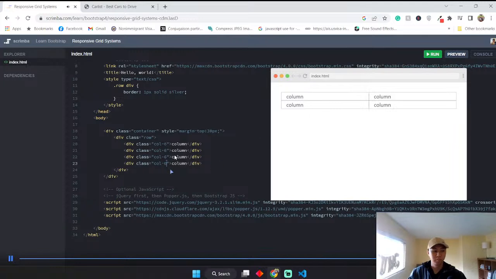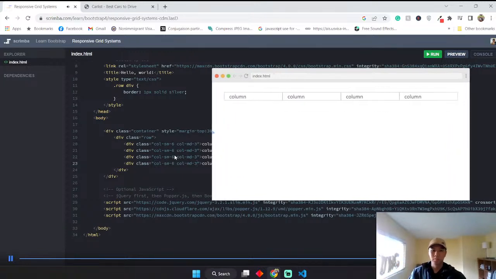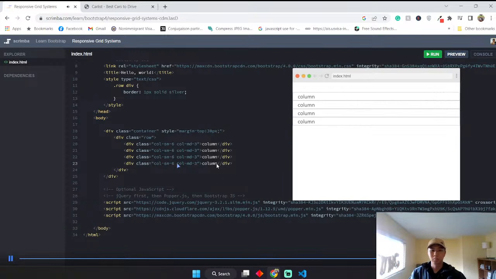So what we can do is we can sort of mix and match these breakpoints. So I'm going to add a column SM6 here, and then we can add a column MD of 3. And what this is basically going to do is it's going to go on small screens, make them 6 wide, but then on a wider screen, on a medium screen, make them 3 wide. So that would mean that 3 stacks up horizontally 4 times, so you get that 4x1 grid. So if I copy this to all of these elements, and then refresh it, you'll see the 2x2 grid. Let's make it a little bit wider. And there's our 4x1 grid. You can, of course, use these for all of the Bootstrap breakpoints.